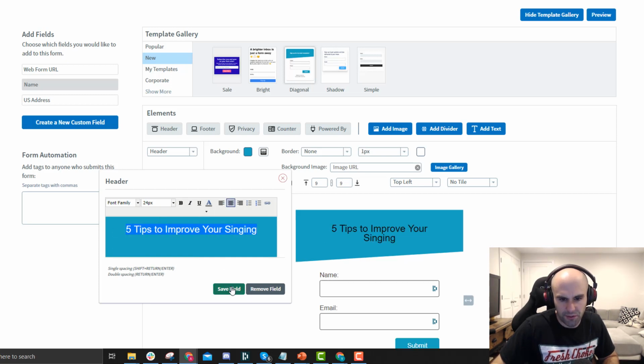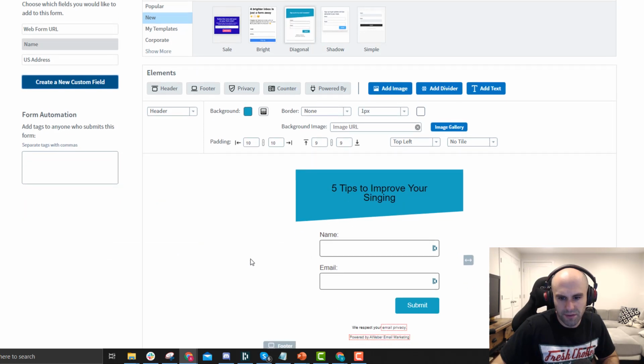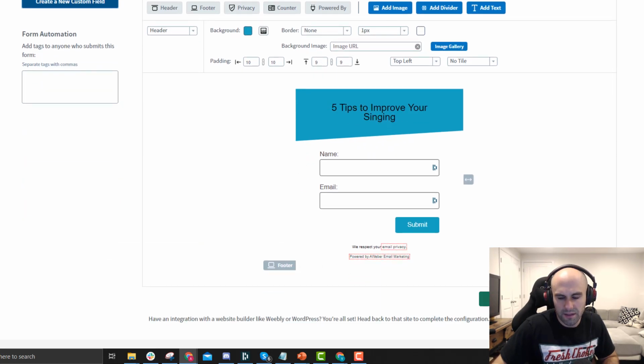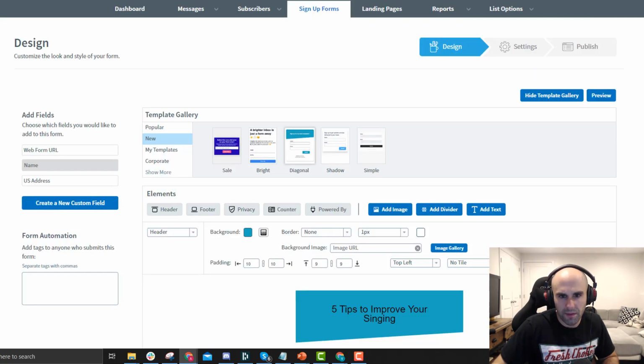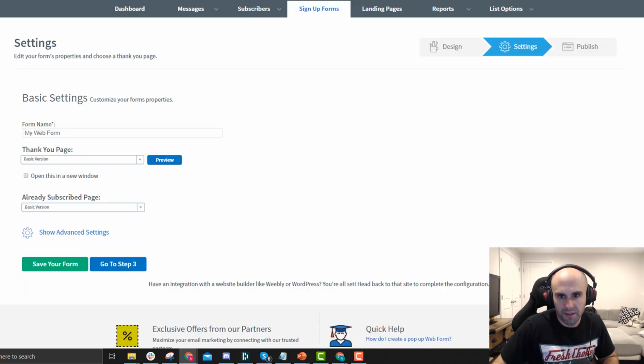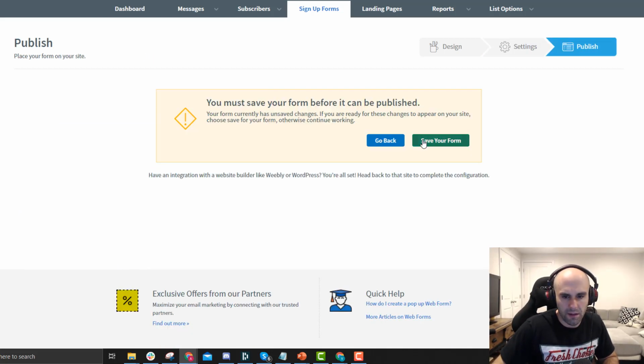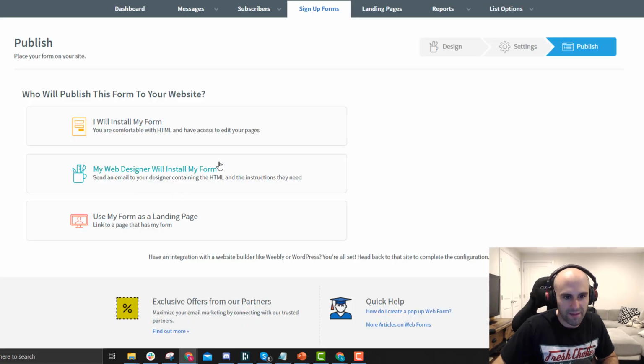Center it, make sure it looks okay. Save field. Save your form. Go to step 2. Signing form. Go to step 3. I did save it, so we'll save it again.